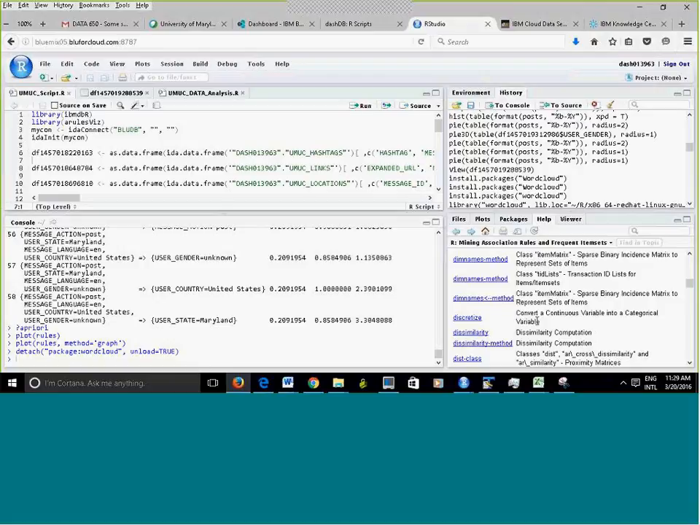So for instance, number of posts, right? It's going to create the ranges. For instance, number of posts from 0 to 1,000, from 1,000 to 2,000, something like that.